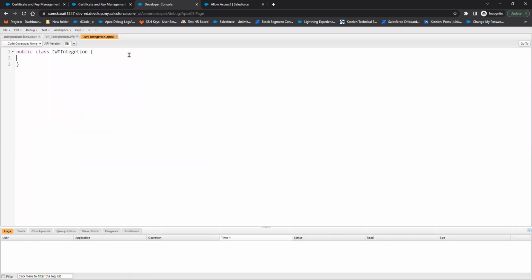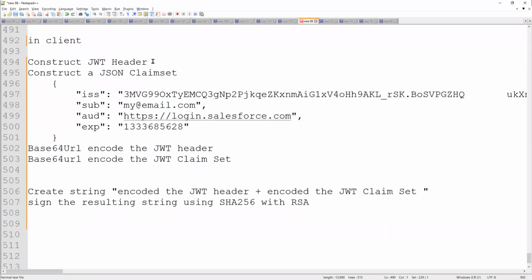Now, this is JWT integration. First, what I need to do is build the header, whatever the header is there, right? So the first step is I need to construct the JWT header. Now here the JWT header is having the algorithm.